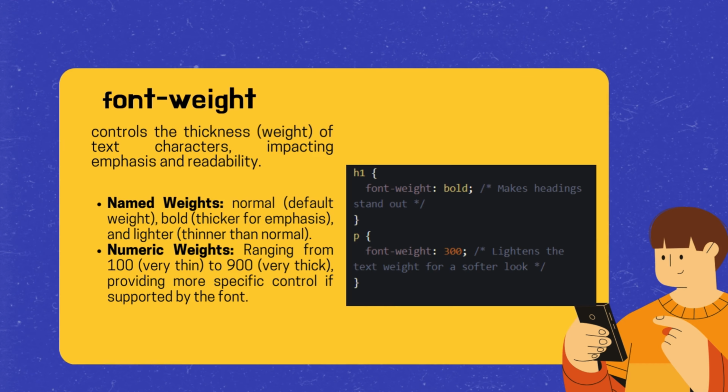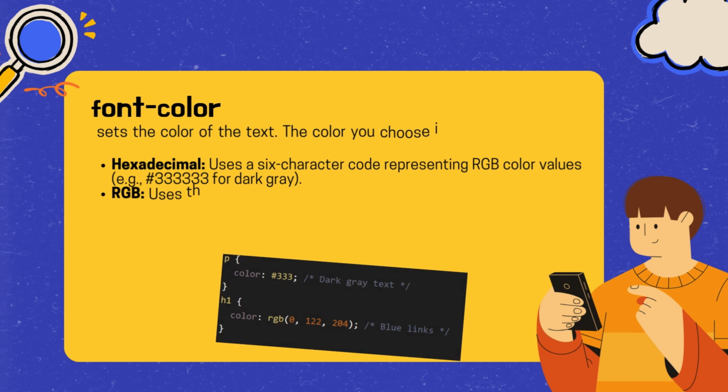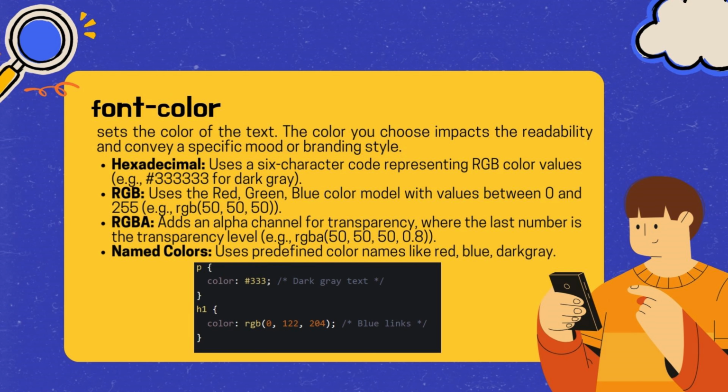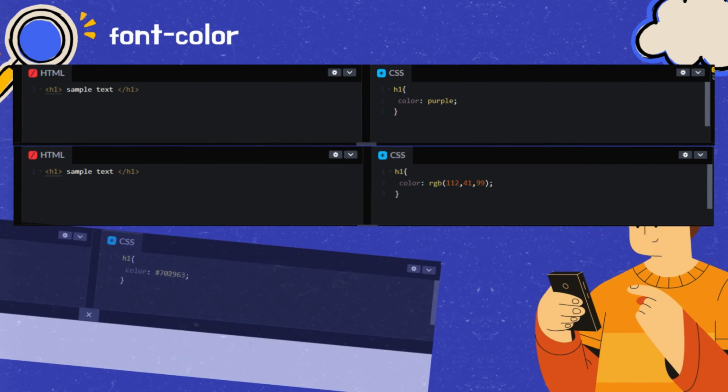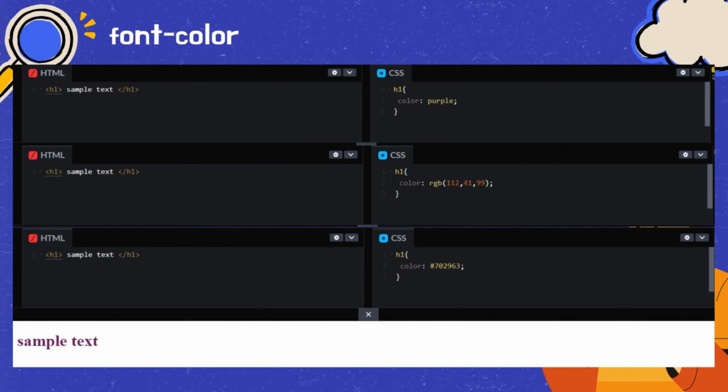Fourth property is font color, which sets the color of the text. The color you choose impacts the readability and conveys a specific mood or branding style. Values can be set to hexadecimal, RGB value, and named colors. For your color reference, you may visit colorhunt.co, which provides a variety of color schemes and palettes.